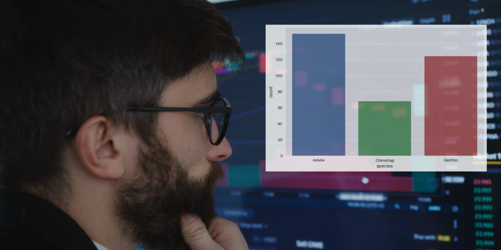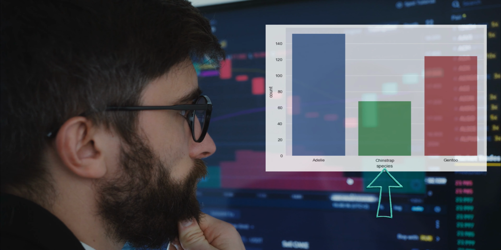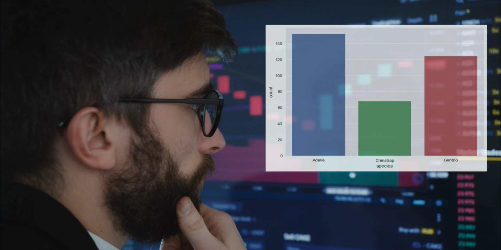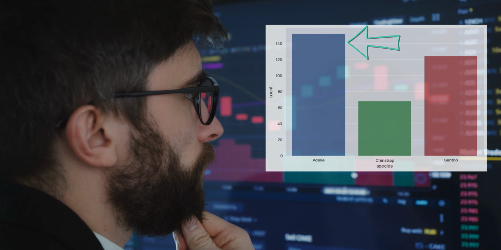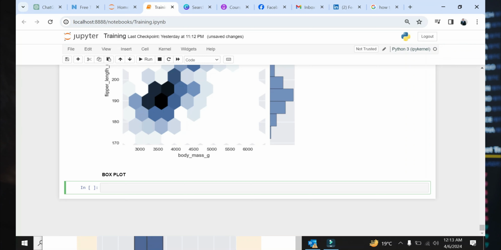Seaborn's Countplot is used to show the counts of observations in each category of a categorical variable. It is a great way to quickly understand the distribution of categorical data and compare the frequencies of different categories. The Countplot displays bars, where the height of each bar represents the number of observations in that category.